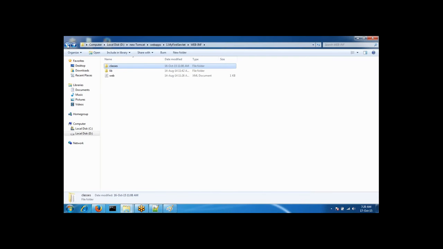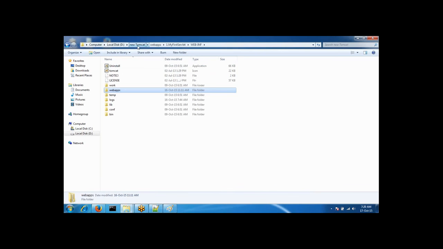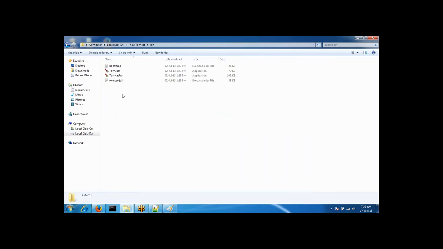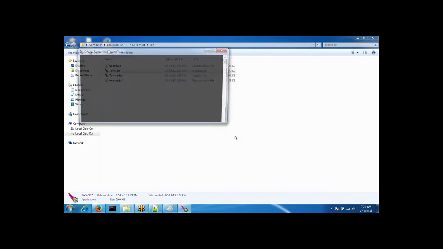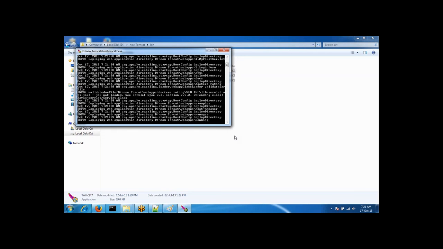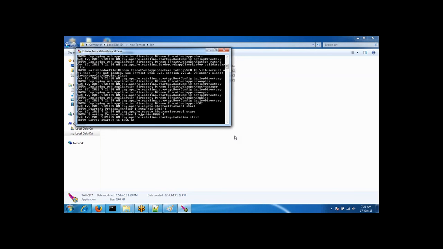So I'm going back, I'm starting my server. This is my new Tomcat. To start this server, I need to go to bin. Inside bin, I have the service runner file, that is Tomcat 7. Open this file, click on yes. As you can see, we need to look for the message: server startup in so and so seconds.